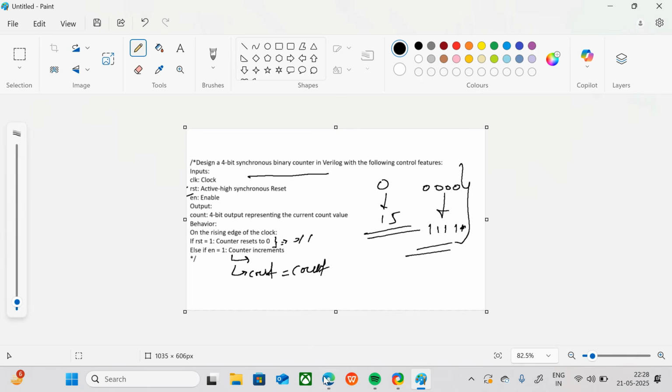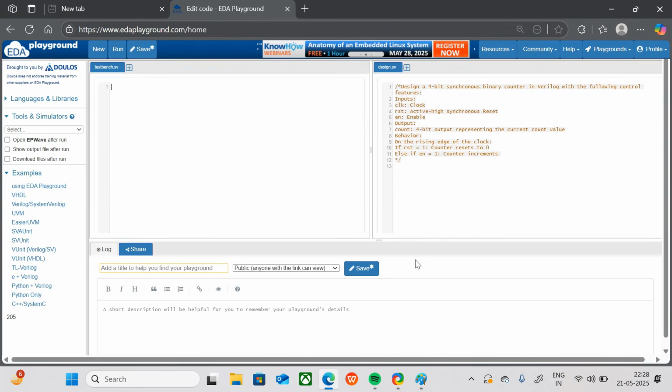So let me take you to the EDA Playground. Yeah, I have mentioned the question here also. So let's start the implementation part. First of all, let's declare a module. So module, and let's say counter, and declare all the signals: clock, reset, enable and count.